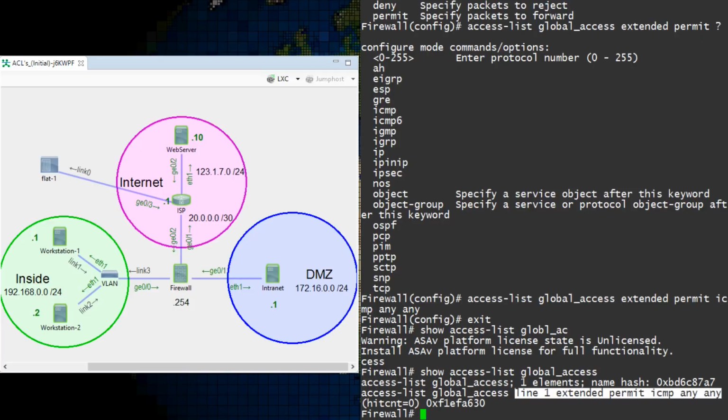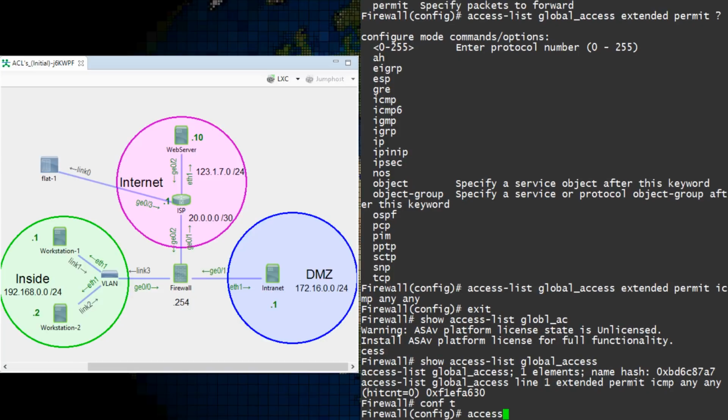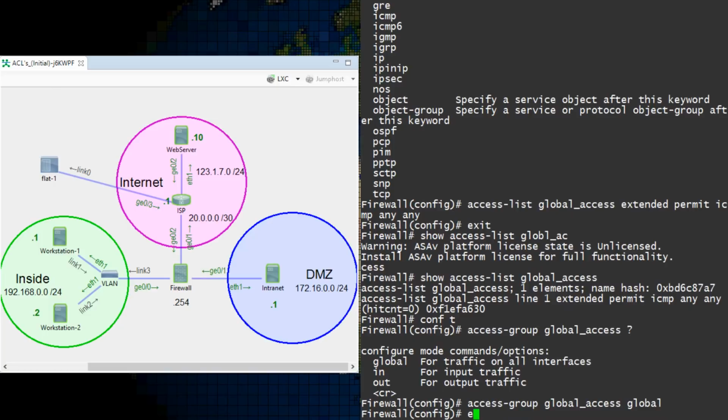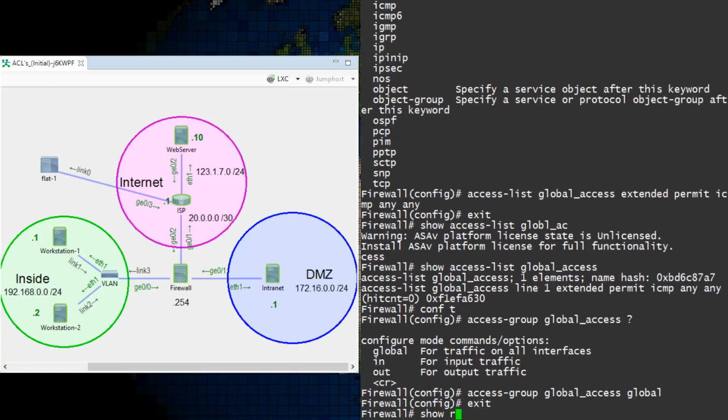But creating an ACL is not enough on its own. Before it does anything, we need to apply it using the access-group command. We give it the name of the ACL, then we decide where to apply it. Usually, we would apply it to an interface with a direction. This way, the rules will be evaluated as traffic enters or leaves a particular interface. But this time, we want the ACL to be applied everywhere, regardless of which interface the traffic is on. So we apply this to global. We can see which ACLs are applied and where they're applied to with show run access-group.